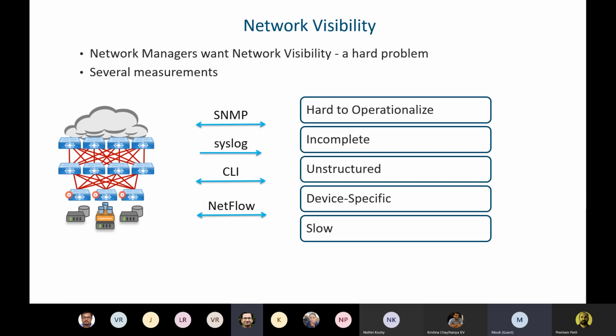So one of the challenges in network management, for a network manager, is network visibility. Network visibility means they want to understand what is happening.